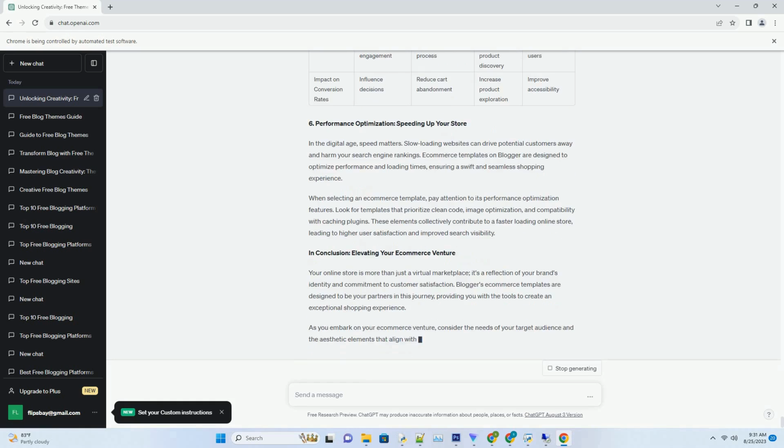3. Ecommerce template varieties, tailoring to your niche. Blogger offers a diverse range of Ecommerce templates, each catering to different niches and styles. Whether you're selling fashion, electronics, handmade crafts, or digital products, there's a template that aligns perfectly with your store's identity. For instance, if your online store emphasizes visual storytelling, a template with large product imagery and dynamic sliders might be ideal. On the other hand, if you're offering a wide range of products, a template with effective categorization and navigation features ensures visitors can find what they need without hassle.